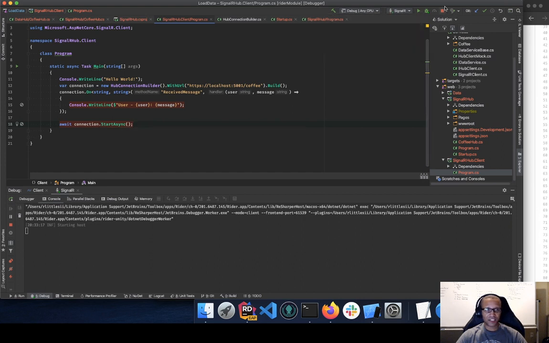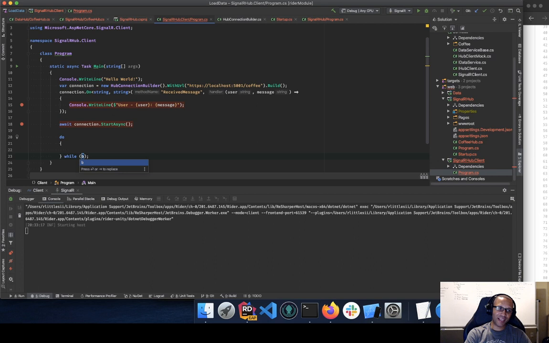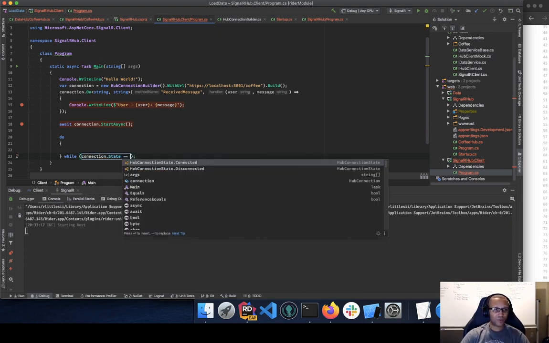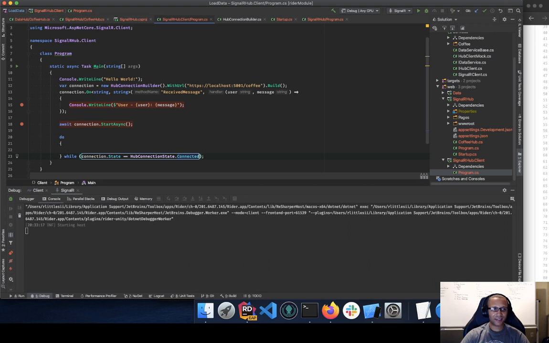So technically this thing is just going to die, right? After it runs. And I can't do a console.read because that'll be blocking, and then the console can't write because it's waiting to read. So I can do, ooh, we are doing amazing stuff now. Connection.state equals connected.